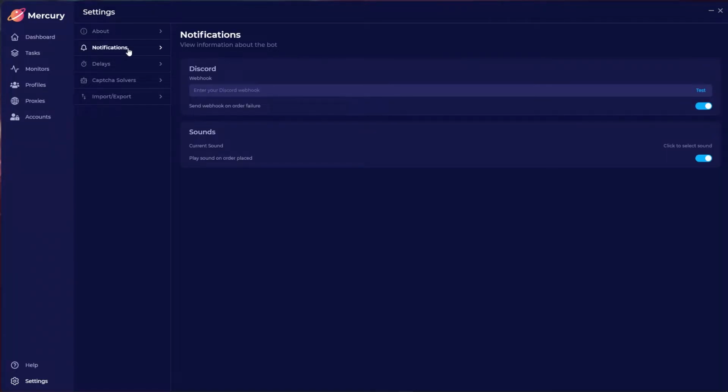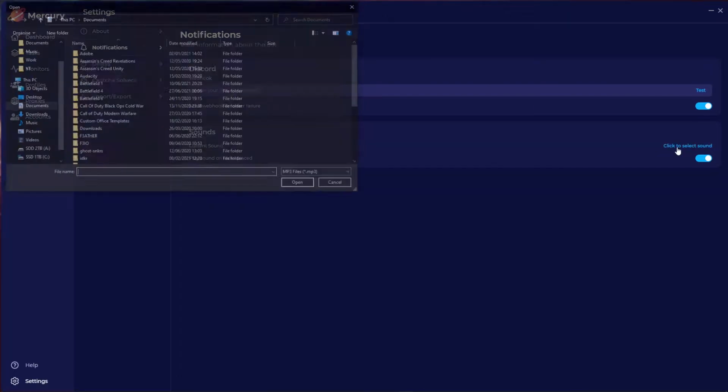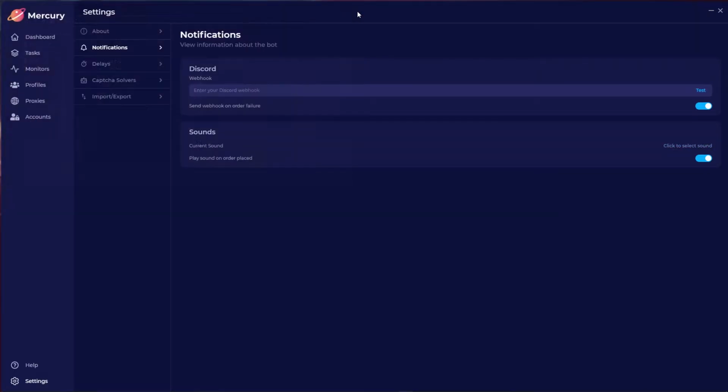Moving over to notifications, you can enter your webhook for Discord. You can test it, and you can send webhook on order failure. Essentially you'll be sent webhooks on failure and success. And for sound, you can click the select sound, and that'll open up a file directory, and you can play sound order placed if you wish.